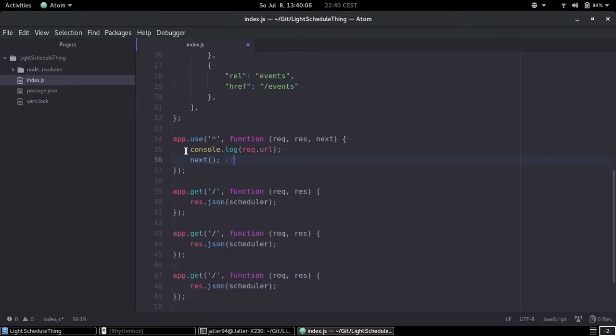That's important because we don't want this to end here. Hand it off to the next handler. Can't type today.